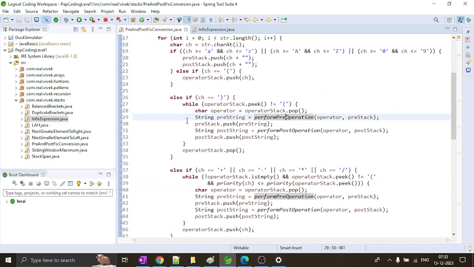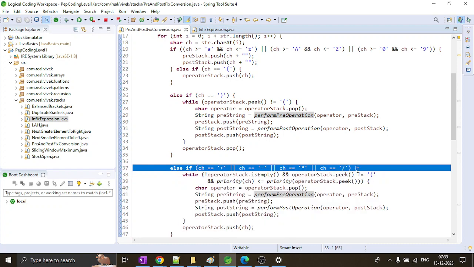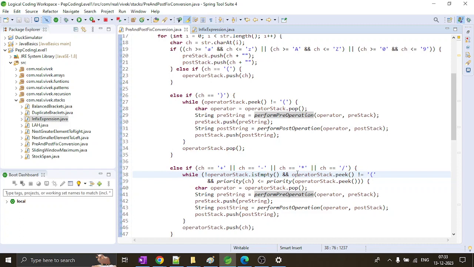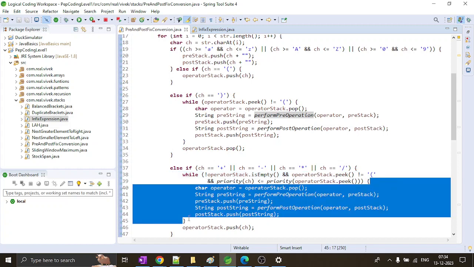After that, the third condition we have is if we get any operator. Then we have three checks which are important, and we messed up in the second check that we had. In the second check, we have to peek first. If it is an opening bracket, then we don't have to continue, we don't have to perform the operations that we are performing, right? The logic that we have here. And we also check the priority.